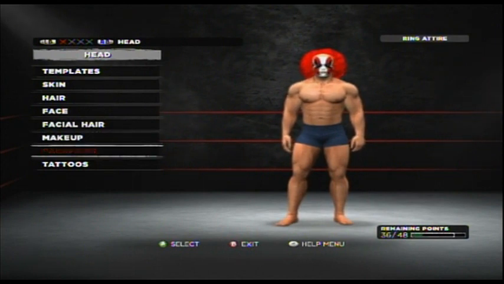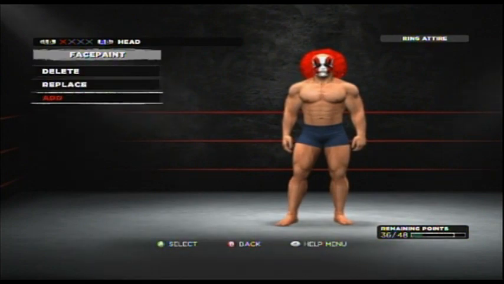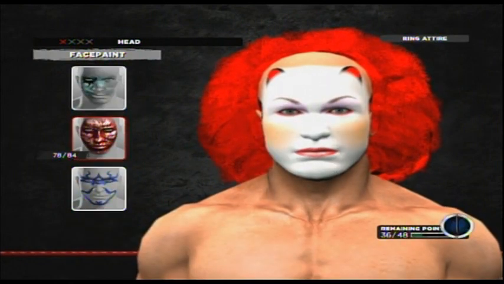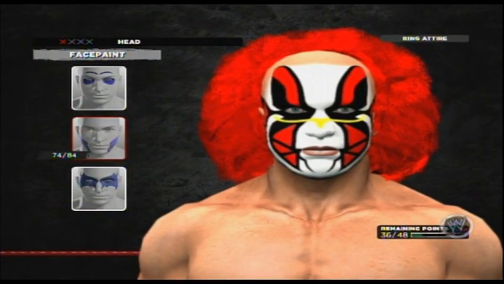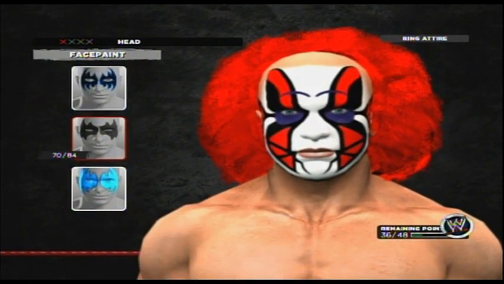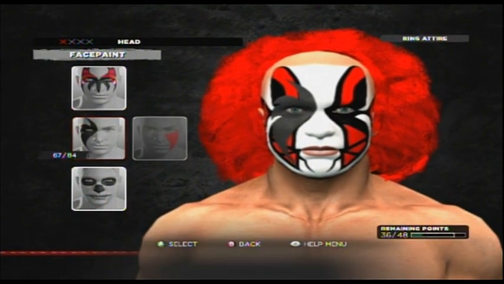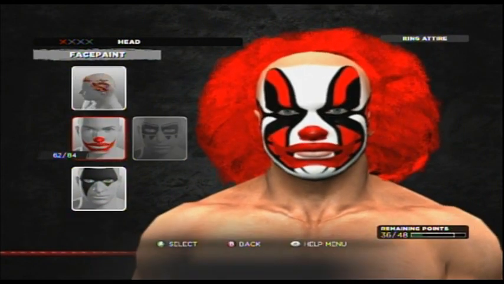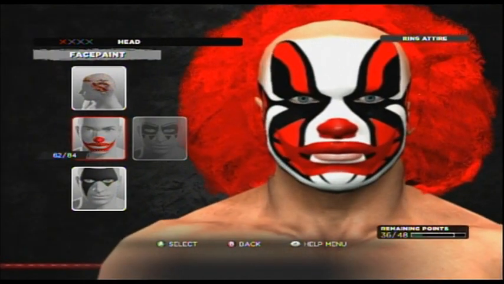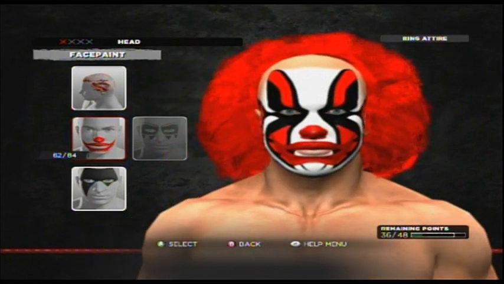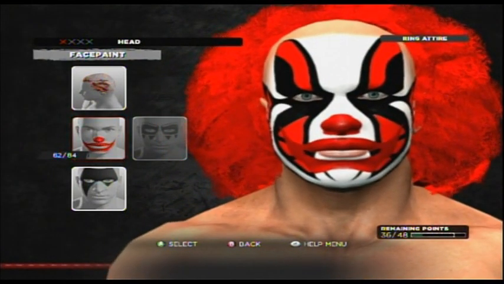All right, and let's see, what are we gonna do? Let's see. I guess I'm gonna put the nose in there. Actually, I'm gonna put a different design in here. Another makeup. Oh, okay, yeah, clown face, the mouth, and the nose. Alright, just that one there.